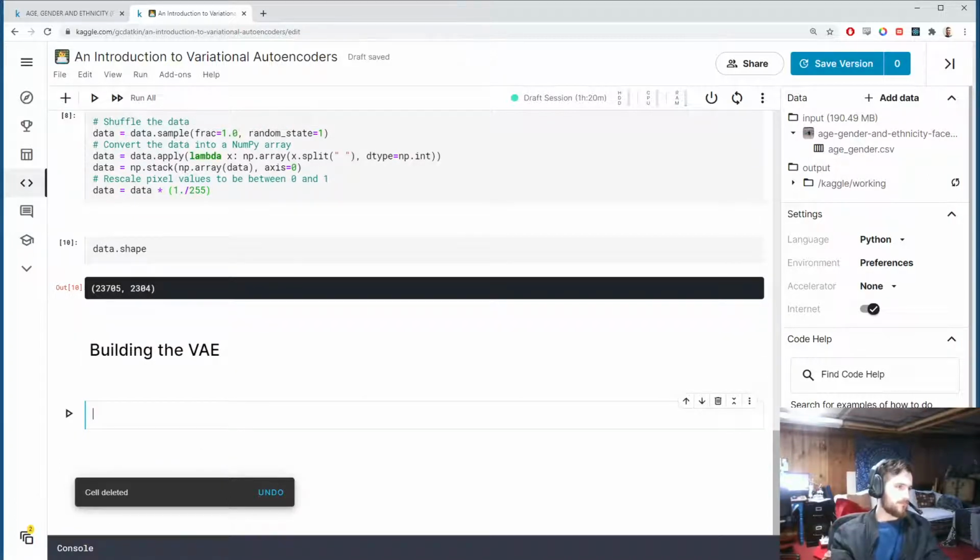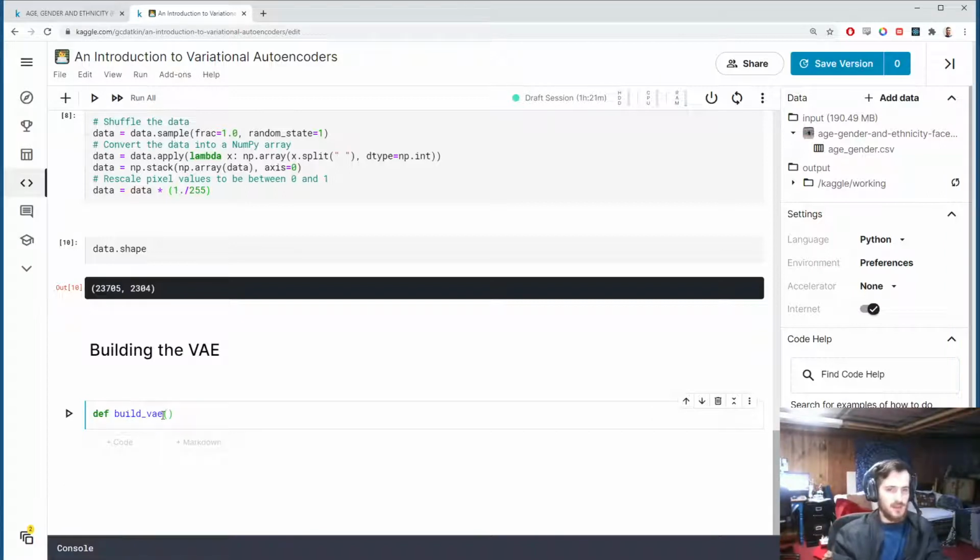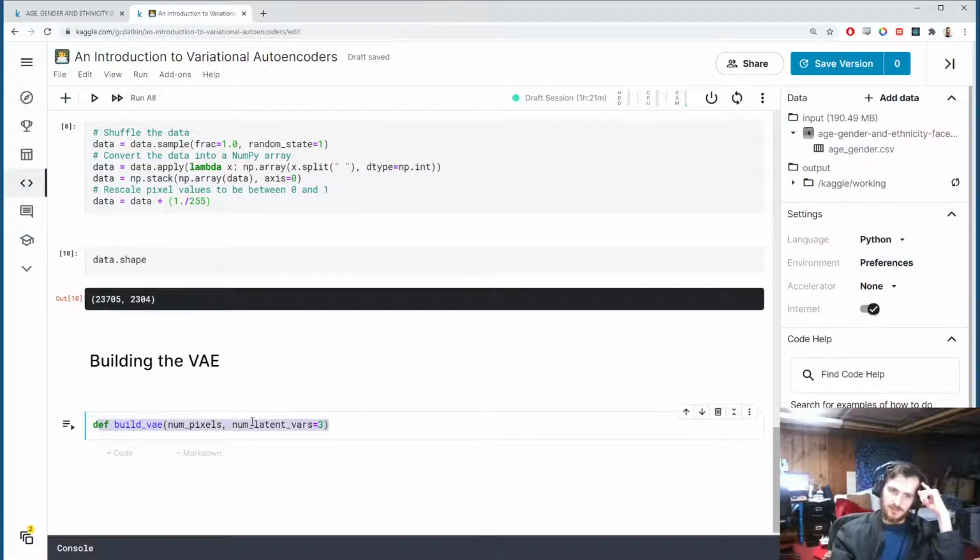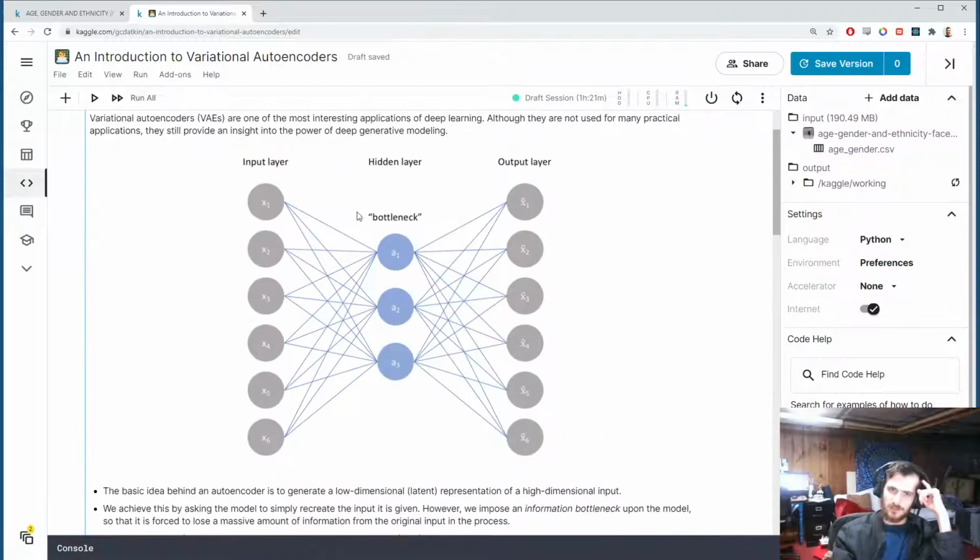Essentially, I guess we can make this a function. Call it build VAE. And we want to pass in a number of pixels and the number of latent variables. I'll default that to 3, because we'll use 3 today. Basically, the number of latent variables is the dimension of our latent representation. So how many of these values do we have?